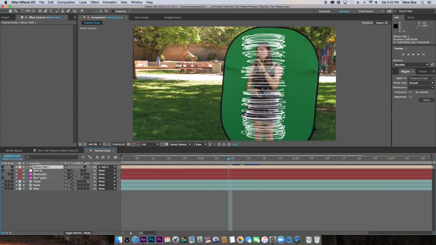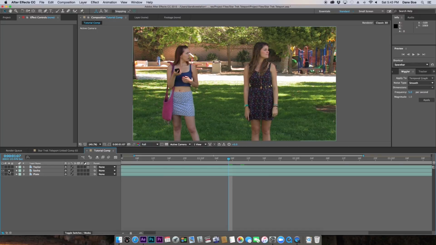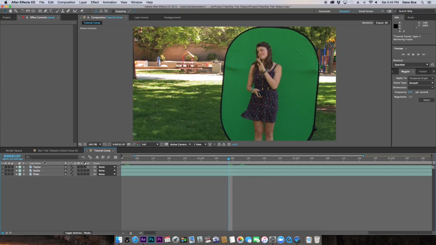I'm going to get rid of all these examples right here and show you what my comp looks like. We have a layer for Taylor on a green screen, and I recommend you do this with a green screen, otherwise you're going to have a lot of roto work. We have Sasha and Taylor, and Taylor's just there to give Sasha something to react to as an actor. And then we have an empty plate where neither of them are in the shot, so let's get started.